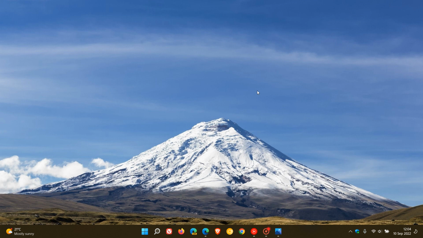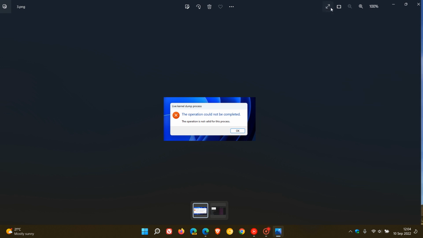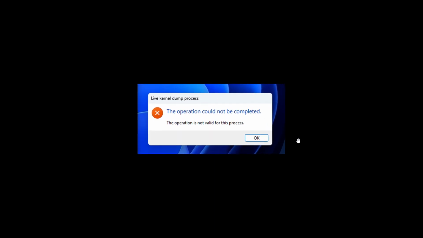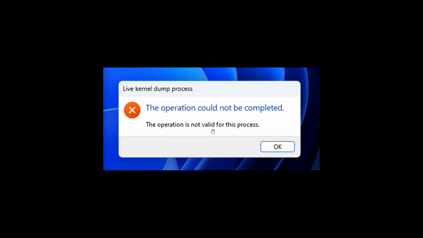Now, just to go back a little bit once again, in the previous build, the live kernel dump option wasn't working. So it was a hidden feature and it was still very early days. This notification message was popping up for the live kernel dump files: the operation could not be completed, the operation is not valid for this process. So it was early days for that live kernel dump process.